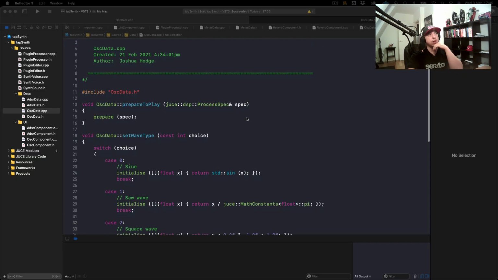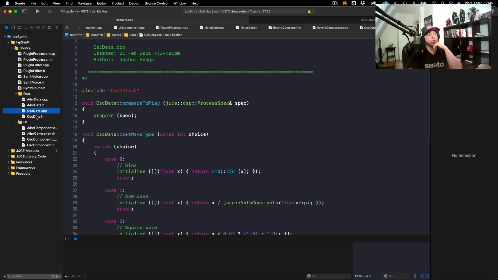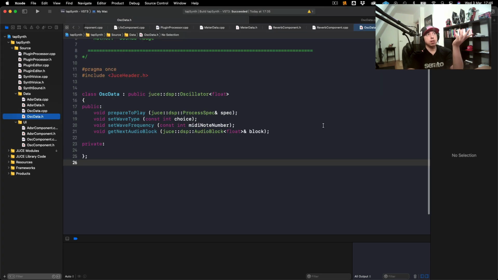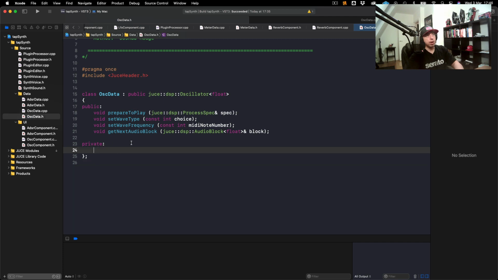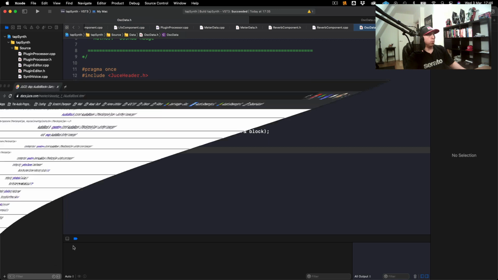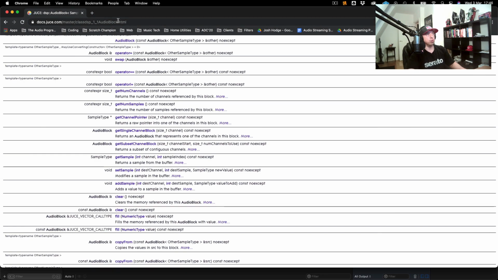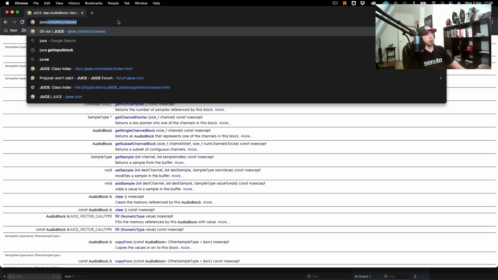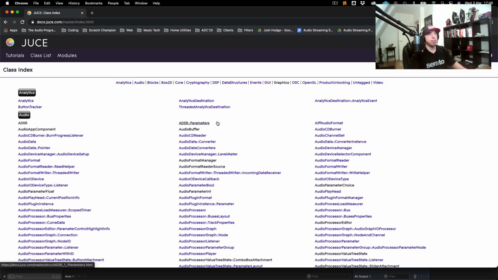In our last tutorial, we created our own oscillator class, where we wrapped the Juice oscillator in some of our own functions. Now we're going to utilize this to start implementing our FM capability. First thing we'll do is go to our Juice API so I can show you where I'm getting all of this stuff from.